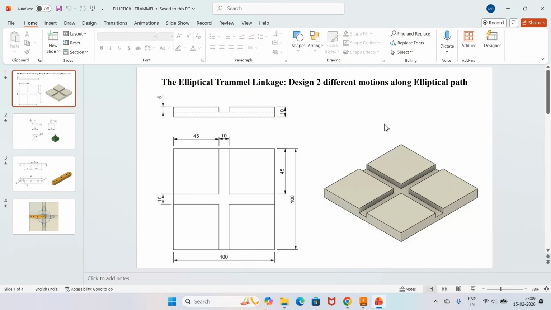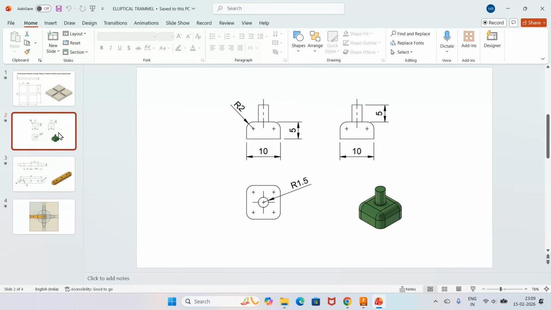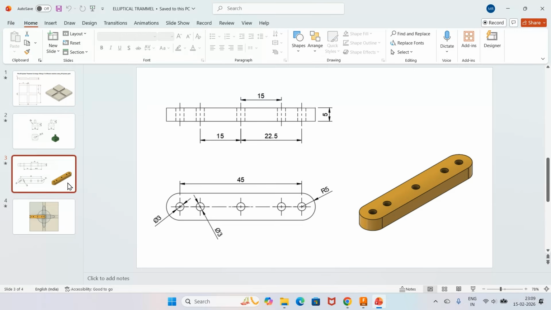Now, in this video, we are going to take up the design of two different motions on elliptical path by using elliptical trammel. To do that, first let us have the three different parts. One is the base plate, the second one is the slider, and the last one is the link. So these three I need to create first.